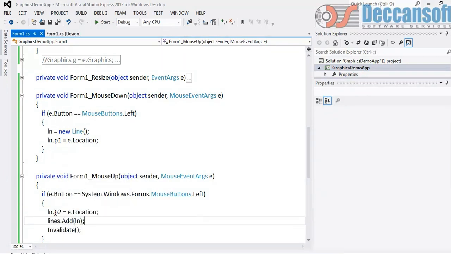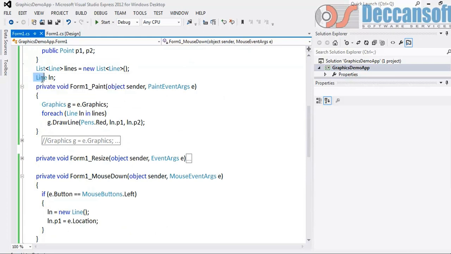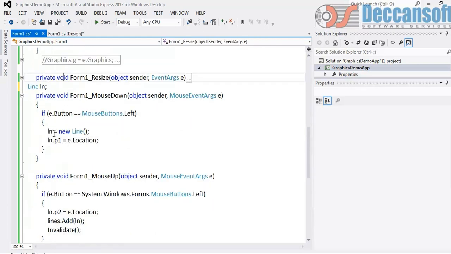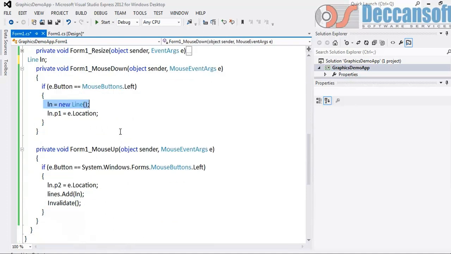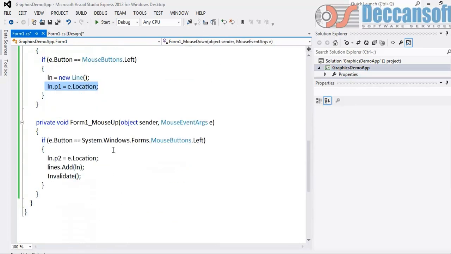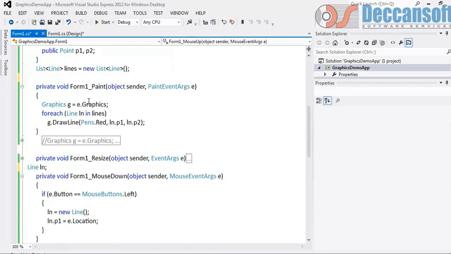Simple logic. So between mouse down and mouse up, we need a variable. This variable I declared outside here; we can actually move it here. And that we are initializing in mouse down, setting the p1 in mouse down, we are setting p2 in mouse up and adding to the lines collection in mouse up and doing invalidate. After invalidate it will go to paint, and in paint we are getting all the lines and painting all of them. Now run this.